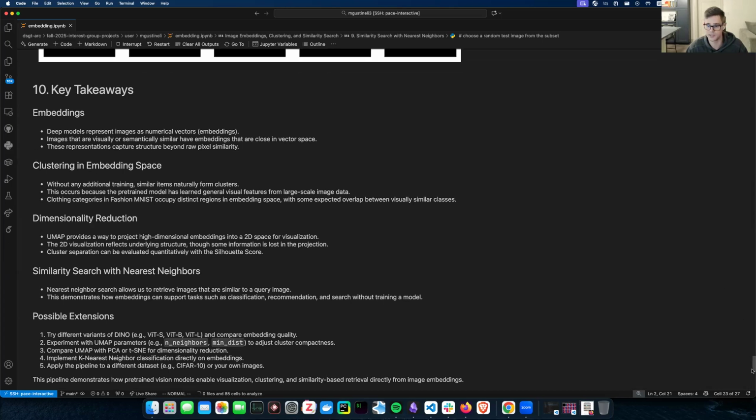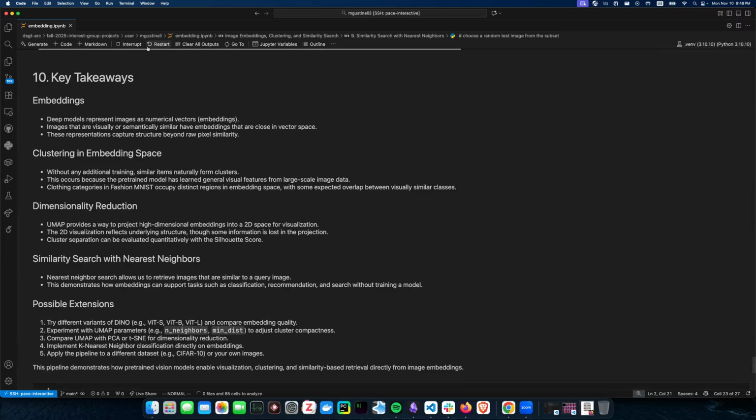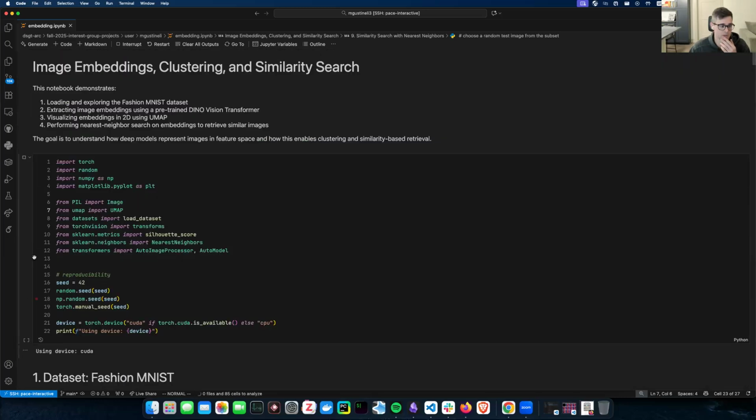I'm not sure why it's taking so long for the virtual environment to load. I did try to restart the notebook, but it's not even letting me interrupt.